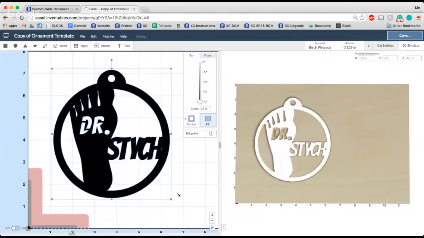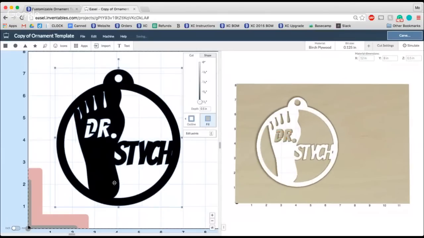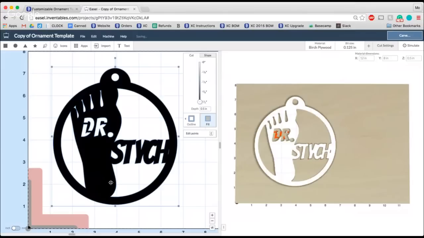But if you've used Easel before, you'll probably realize that there's something a little bit strange about this ornament, which is that it's completely in a negative space, which means this ornament is actually not going to cut out at all. It's actually going to be the inverse of the shape that I want. Anytime in Easel you see material left, that's going to be what your project is left with.